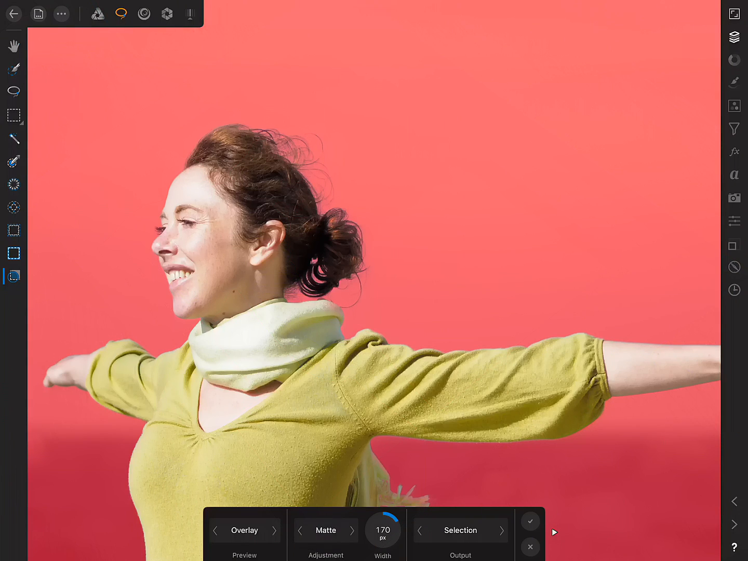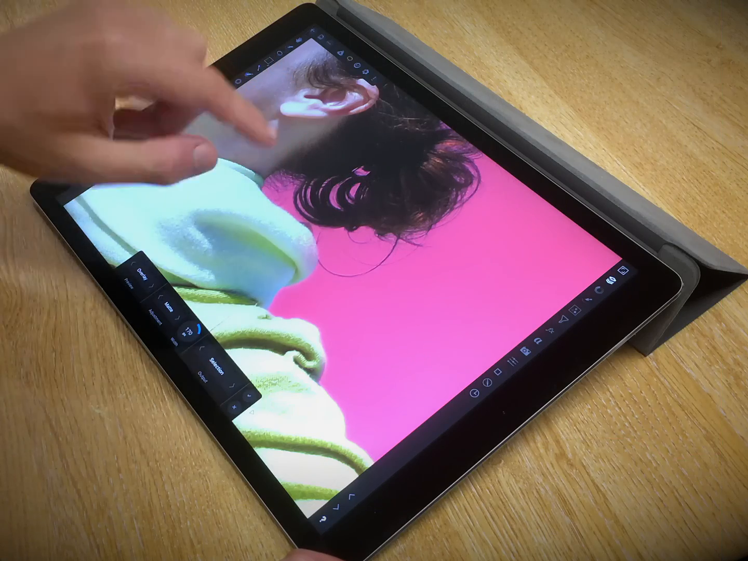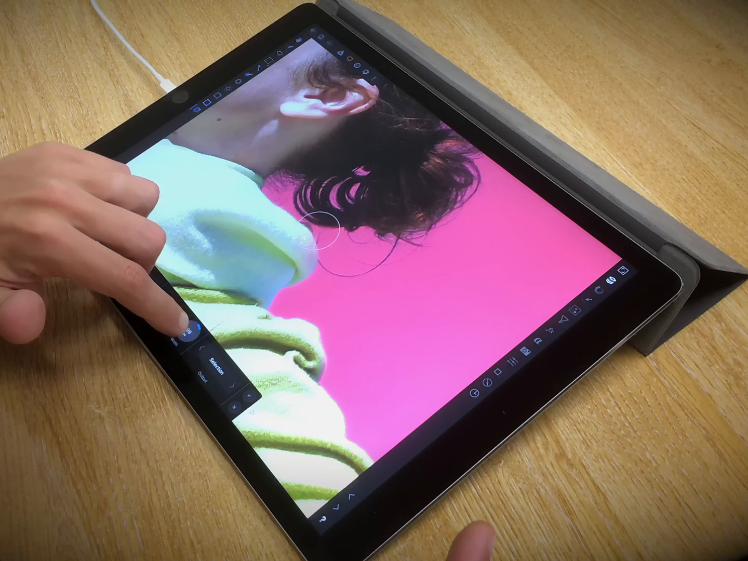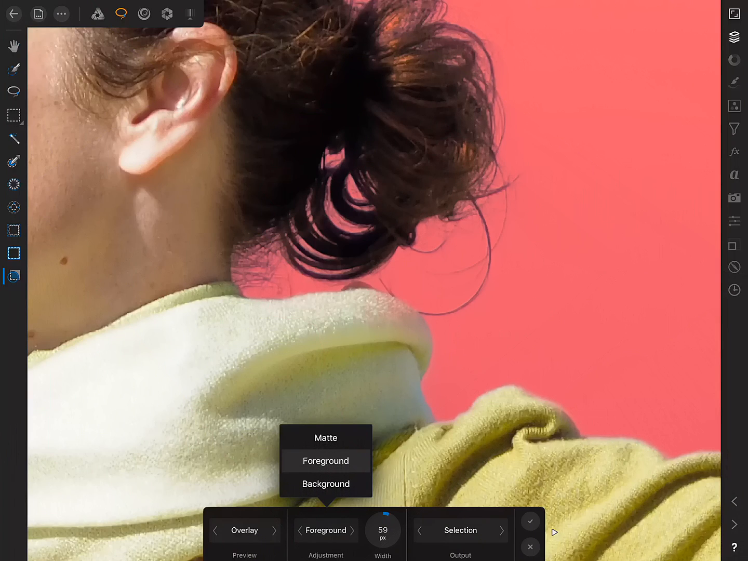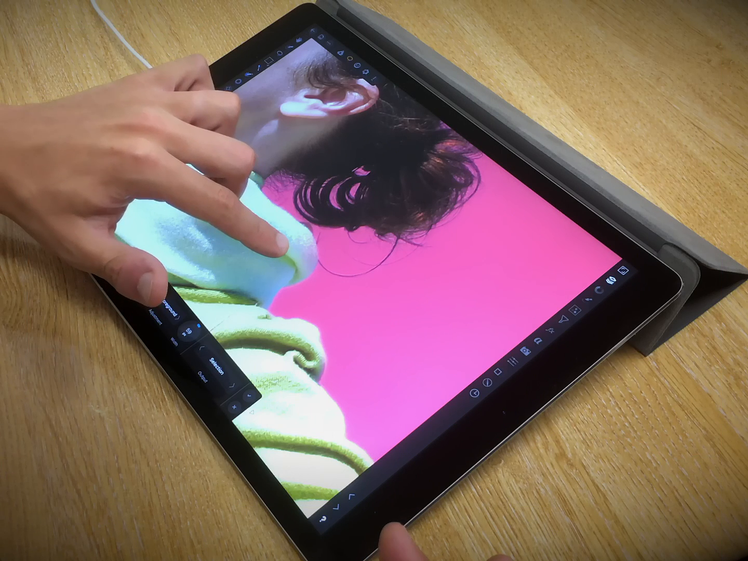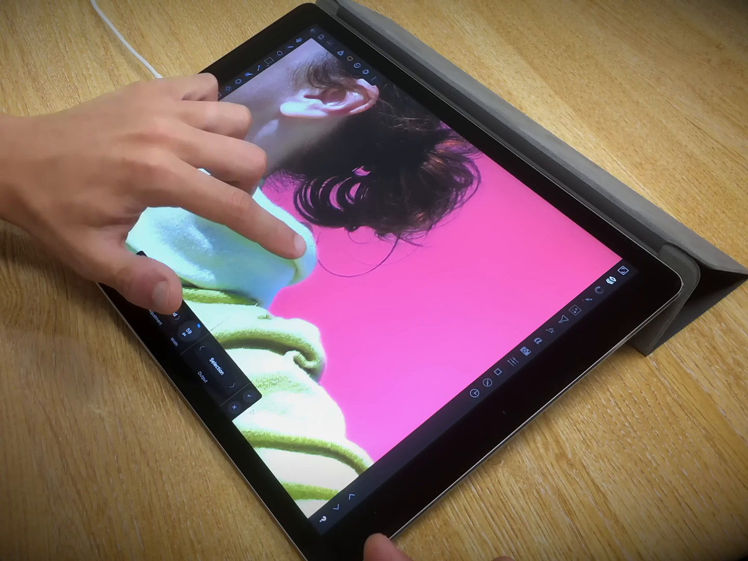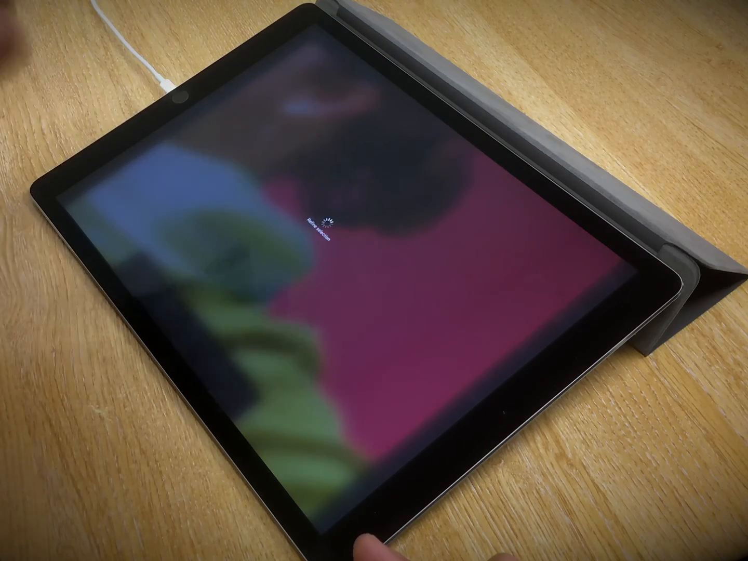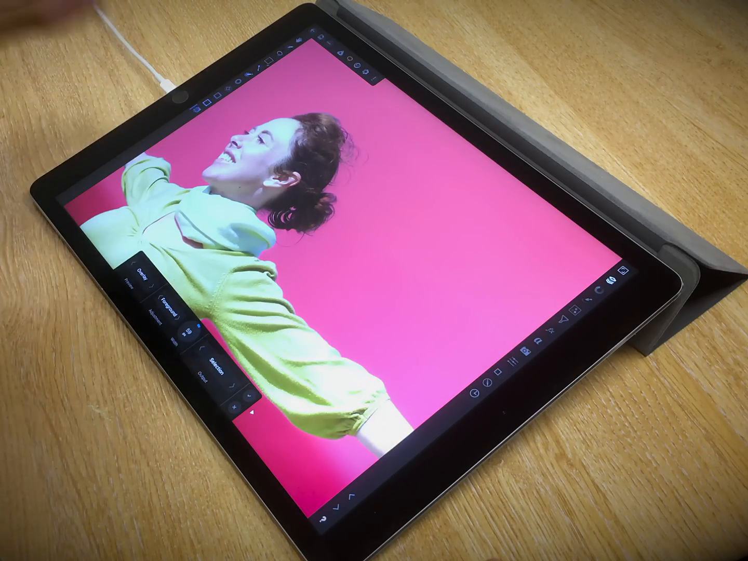Now, I've just spotted a little mistake here, which is that some of the collar here has mistakenly been matted. It's a common problem, especially if you're using quite a large brush width. So what I can do is reduce the brush width and then change adjustment from matte to foreground. Then all I want to do is just very subtly brush up to that edge, like so. Not quite touch the edge, just brush up to it and then release. And there we go. We've solved that little problem.